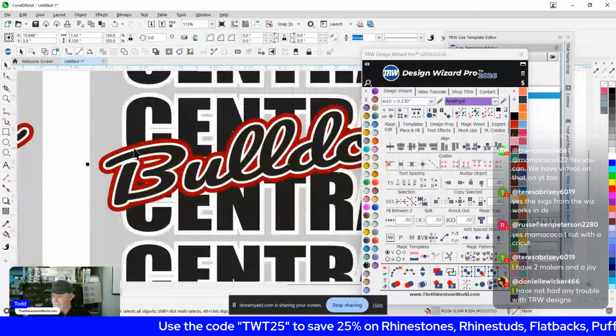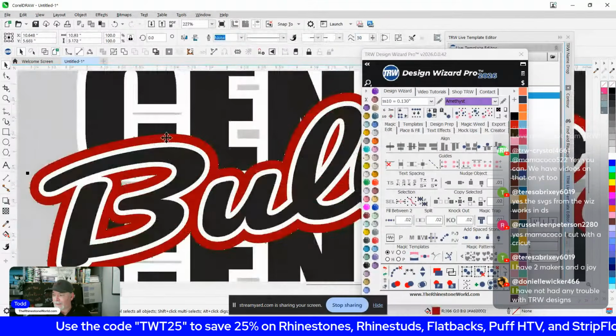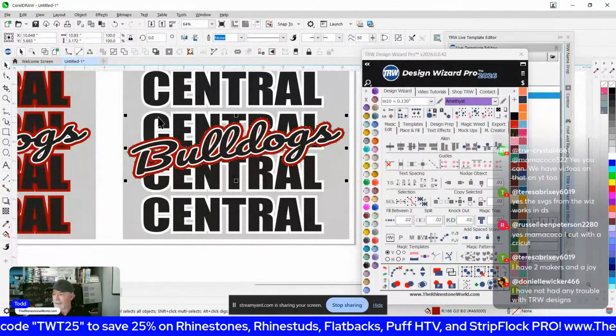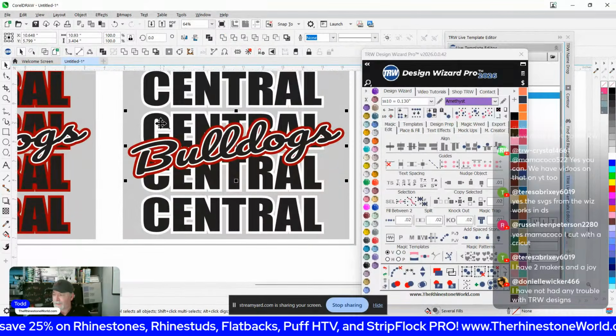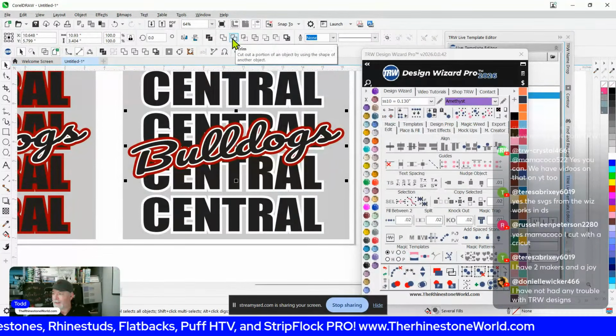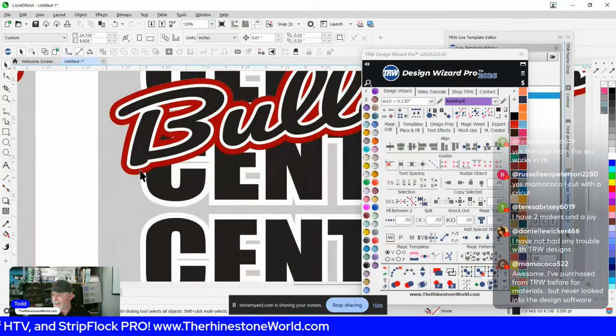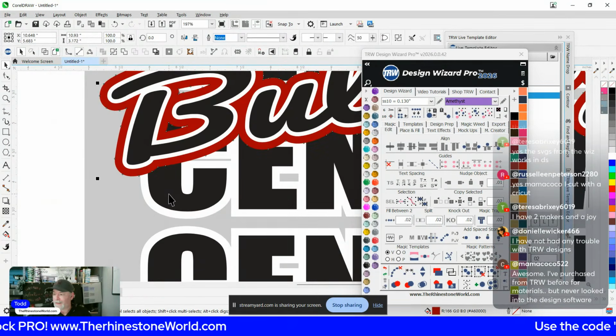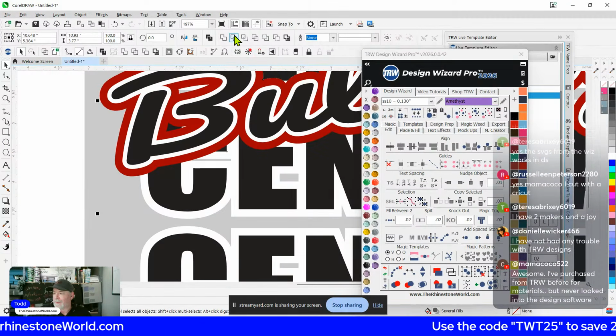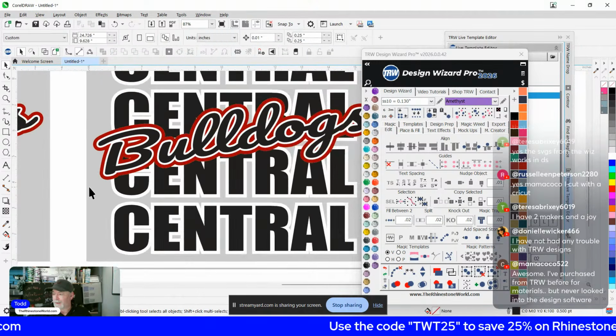Now, I'm going to come up here, and I've got my red here. And I'm going to click on this central. And then I'm going to come up here to the top toolbar, hit trim. So that's good. And I'm going to do the same thing on the bottom. Click the red, click that bottom one, trim. There it is. All right.